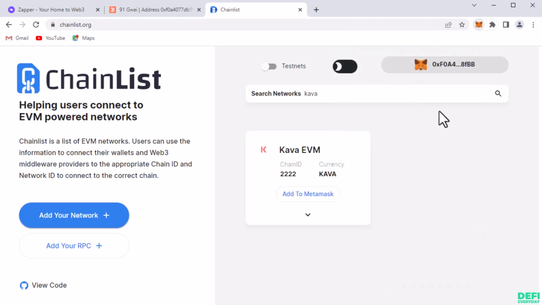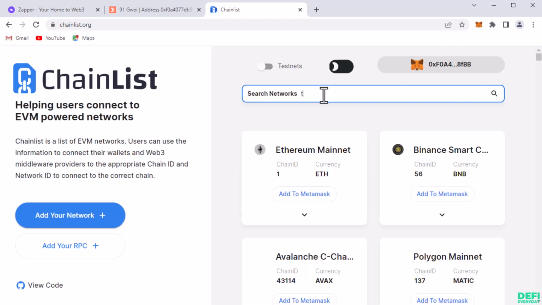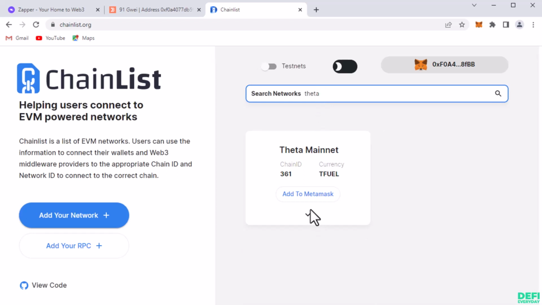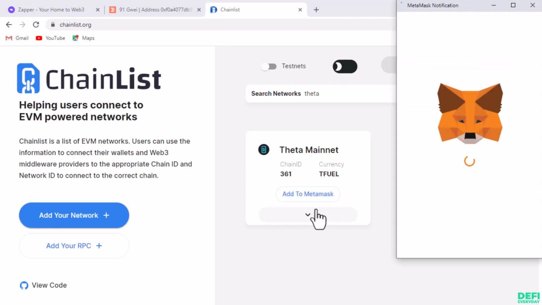So if we want to add another one, let's say Theta blockchain, we just have to type the name Theta blockchain. You can see here is our Theta network, the Theta mainnet that we want to install on our Metamask.